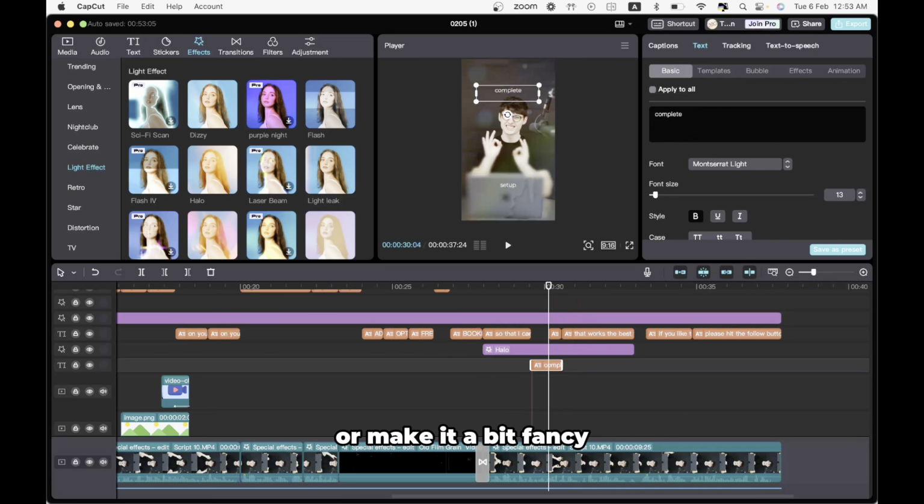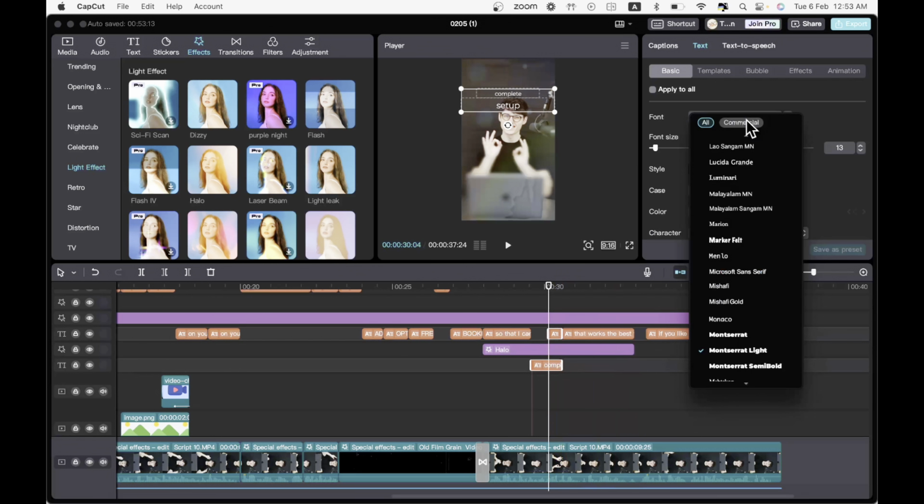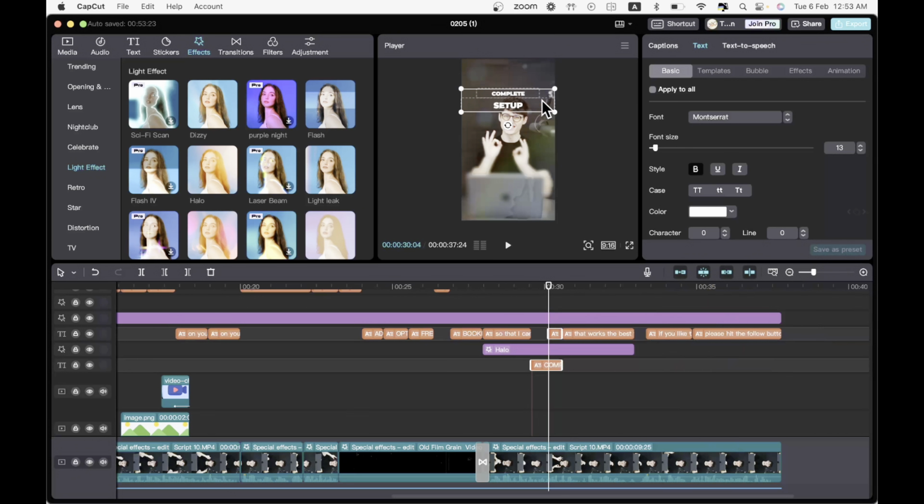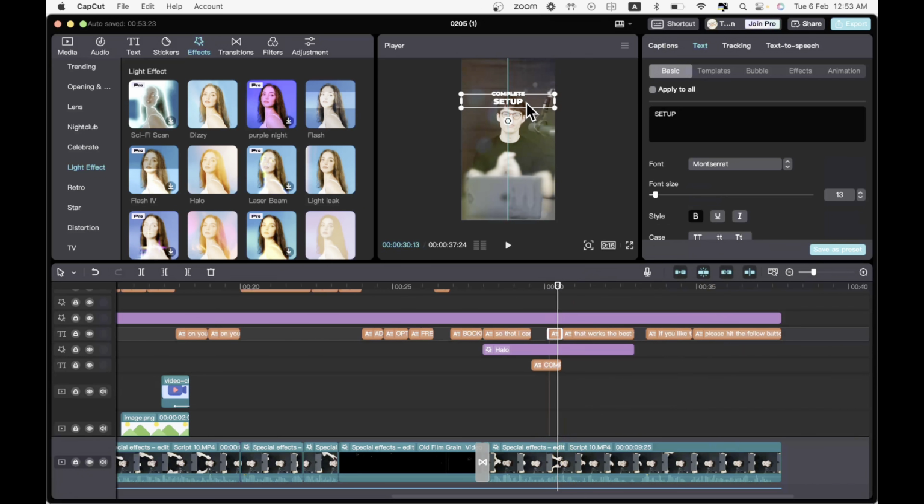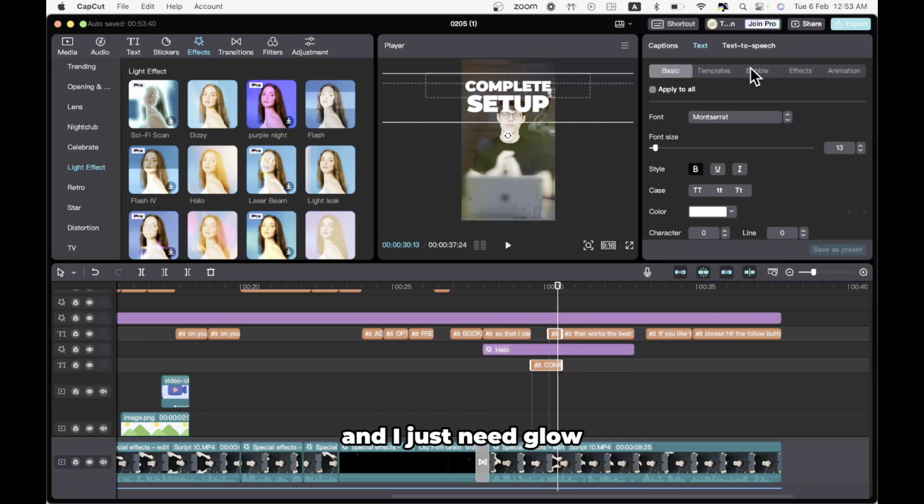We'll make it a bit fancy. Now, remember, I always say this, but I like to just match the size. Wait. Before that, I'm gonna make both into Montserrat is good also. Yeah, let's do that. And set up. Way bigger. And I just need glow.